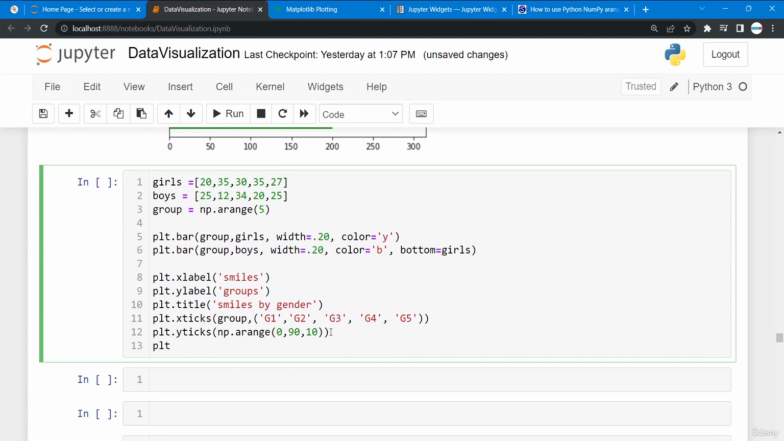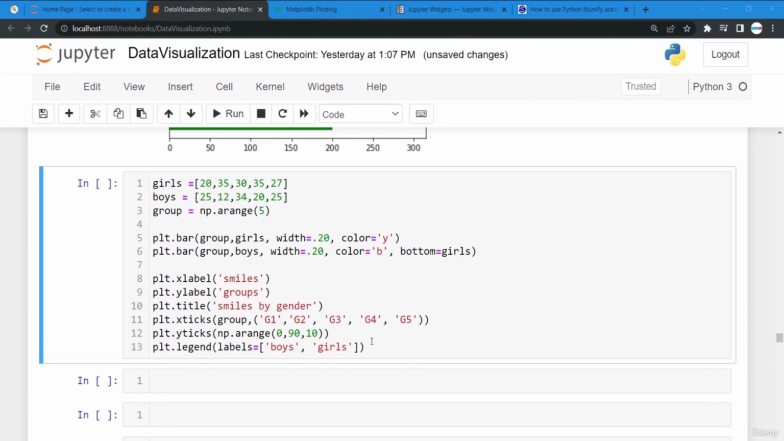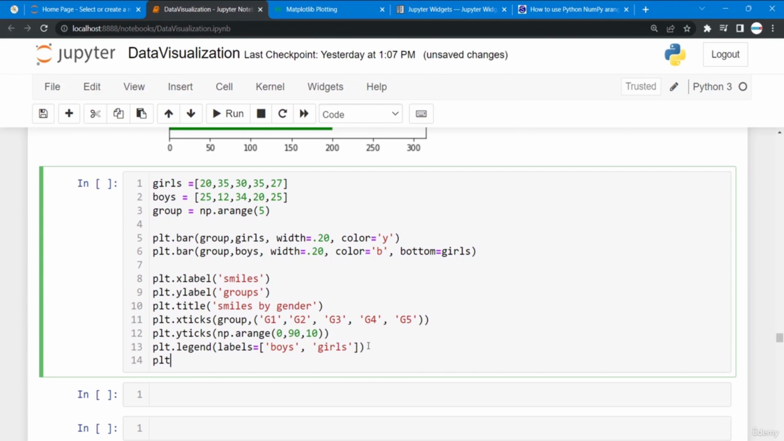Then plt.legend, labels. Our labels equals, let's create a list. So our list is going to be boys, comma, and then girls. Now we have plt.show, and then we run it.